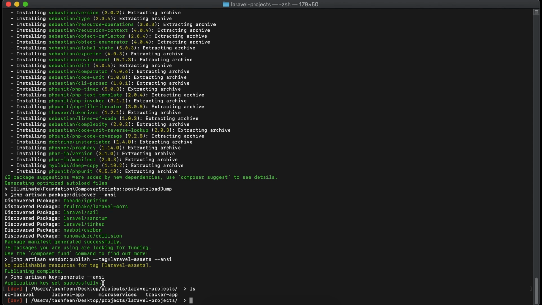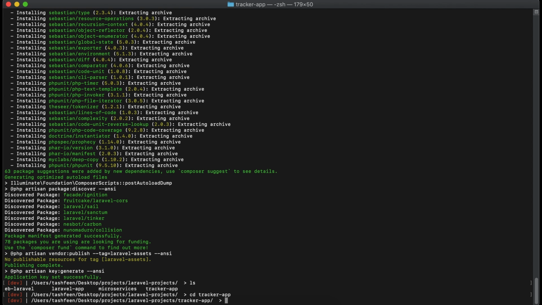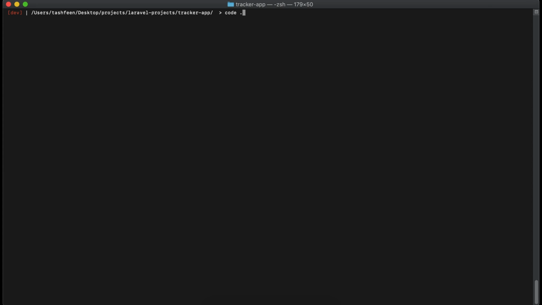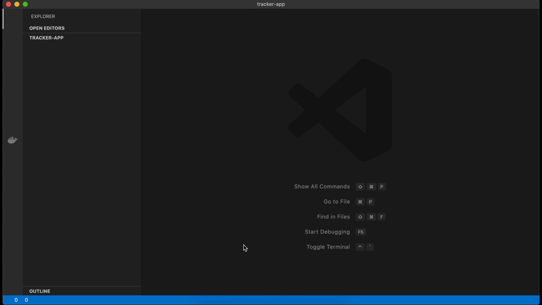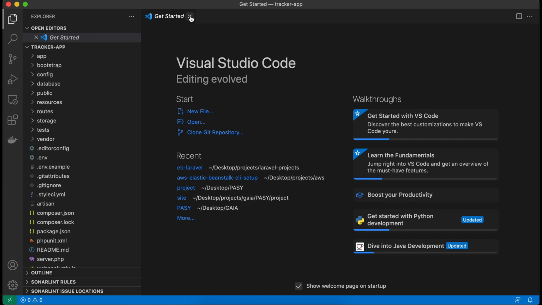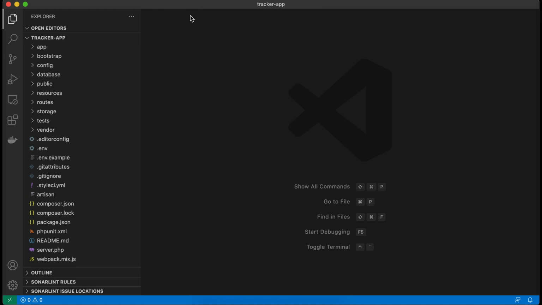As it says, the application's publishing is complete and everything is done. We should be able to go into that folder now, and I should be able to open it in Visual Studio Code. Okay, so our application is installed and ready to be used.